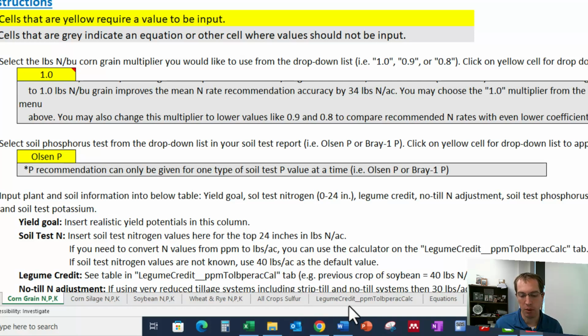Our next tab or worksheet is one that has legume credits in it to remind us what they are, as well as a calculator to change parts per million in your soil test to pounds per acre that we need to use in our fertility recommendations. So first of all, we're going to go over the corn grain nitrogen, phosphorus, and potassium worksheet. Then we'll quickly go through the other ones because they're very similar.